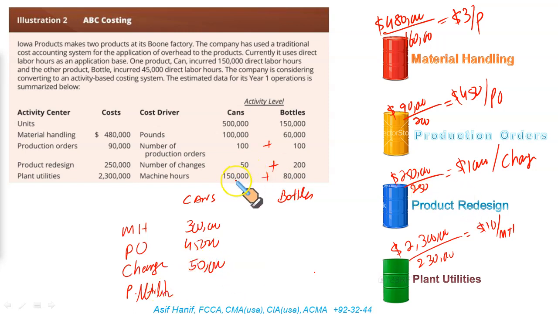Plant utilities, 150,000 machine hours multiplied by 10 gives you 1.5 million. You'll do the same for bottles. I'm just writing the numbers here. How did I do it? 60,000 pounds handle time 3, 180, right? I'm just going to write down the numbers here. 45, 200,000, and lastly 80,000 machine hours multiplied by 10, $800,000.